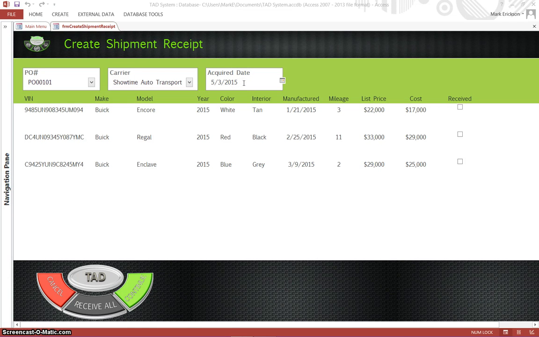Next is the acquired date. That's going to be the date that we received the cars. It's going to default to today's date, but we have a date picker here if we needed to change the date. On the far right we can see that there are checkboxes for all the vehicles that we're receiving.